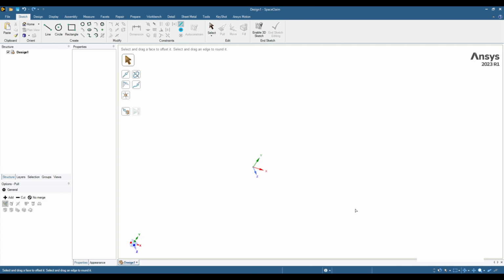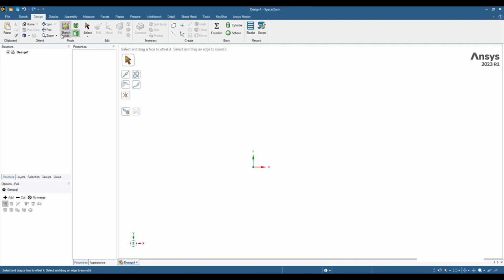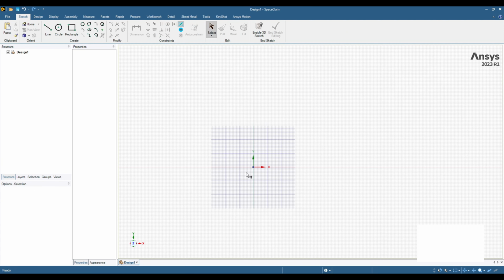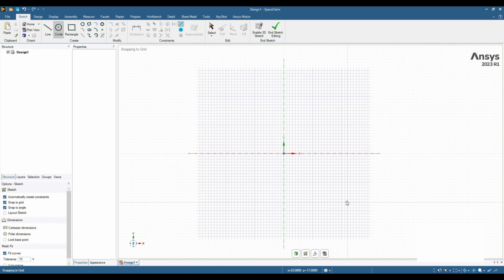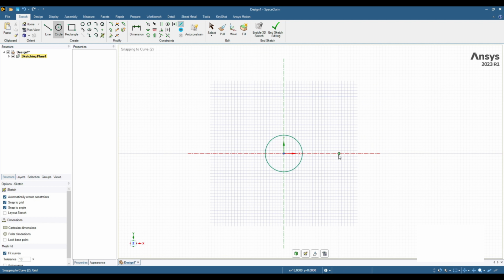I am in SpaceClaim. Directly we can go to the sketching mode. For that, let's go into the sketching mode, which is available in Design, and click on the sketch mode. And we are in the sketching mode. For that geometry, let's create two circles, one at the center, one maybe a little further. Doesn't matter, the dimension we will define in a minute.